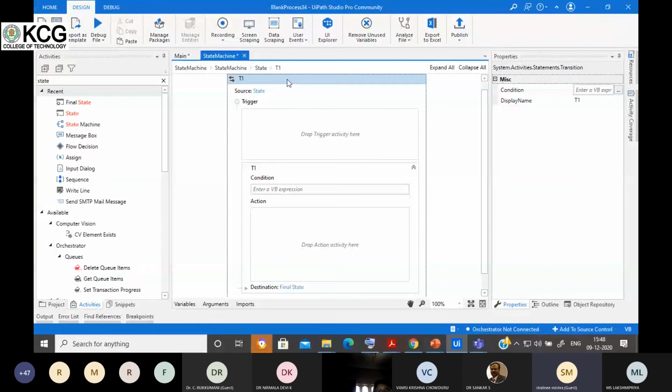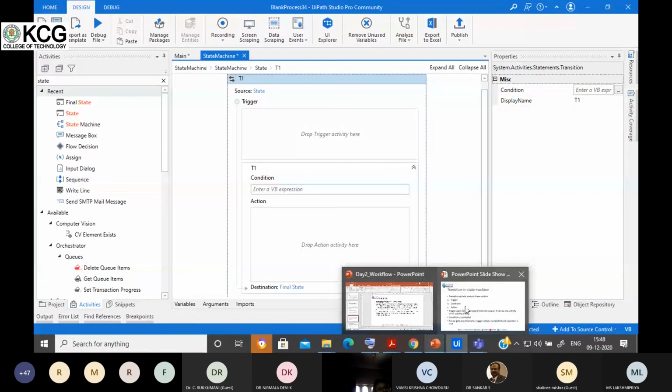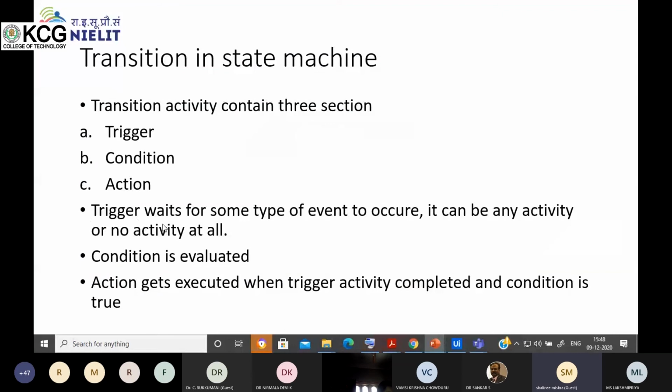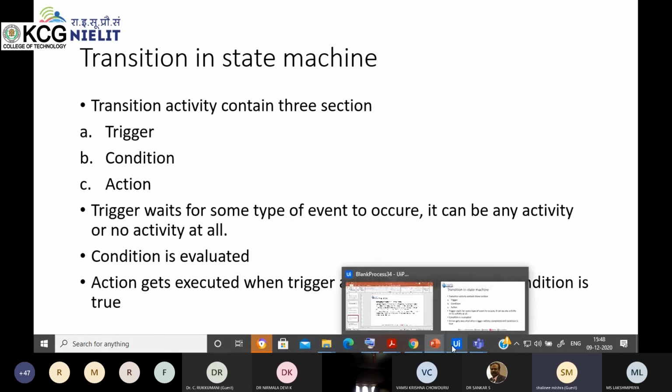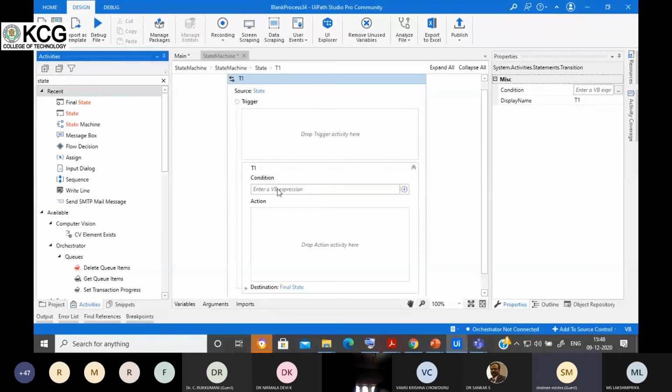The first is the trigger. So what is a trigger here? Coming to the transition trigger, it waits for some type of event to occur. And here it is not necessary to have some activity. Either you can write some activity or you can leave this activity as it is. And then next is the condition.